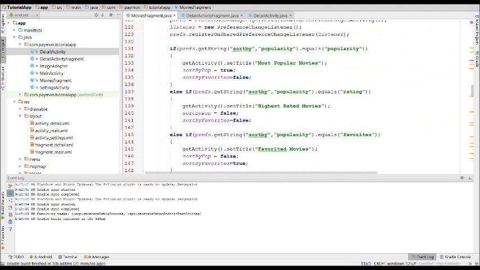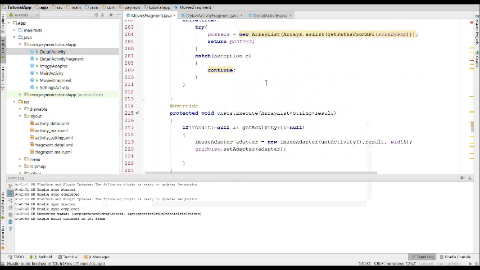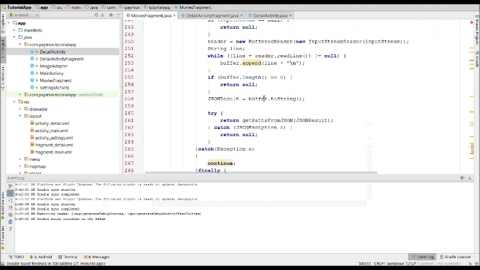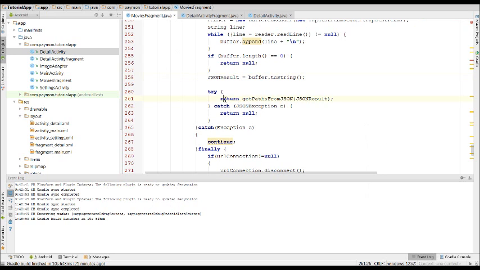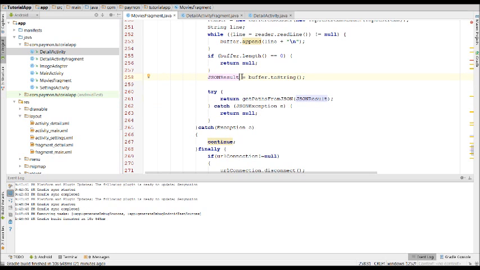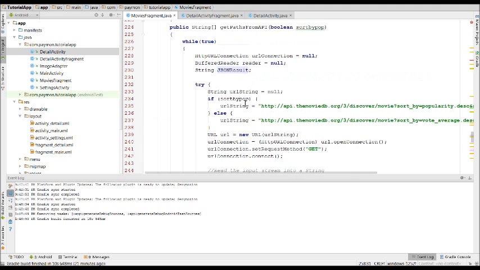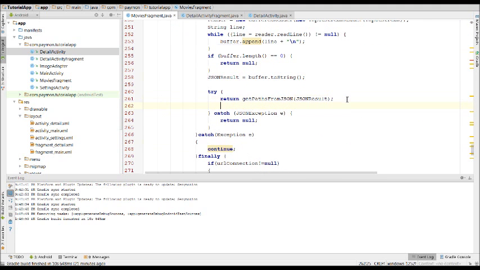So where is our JSON string? Where is this giant JSON string located in our code? If you remember correctly, this JSON result is that giant JSON string. So now we're going to parse it for additional information.